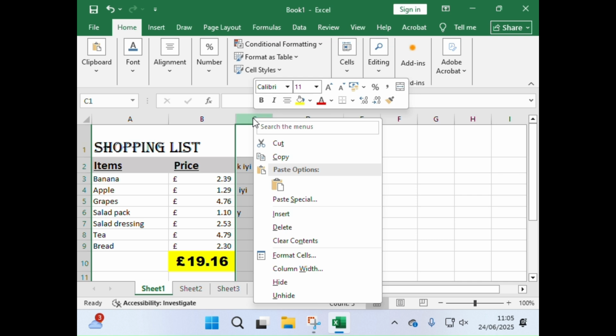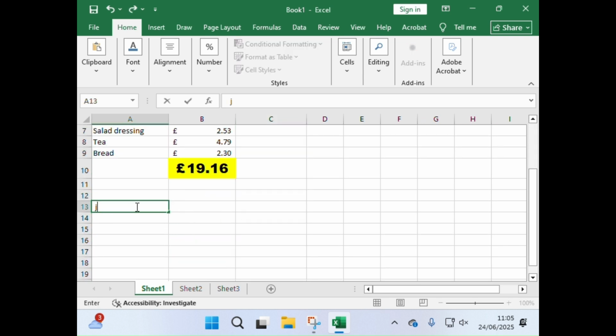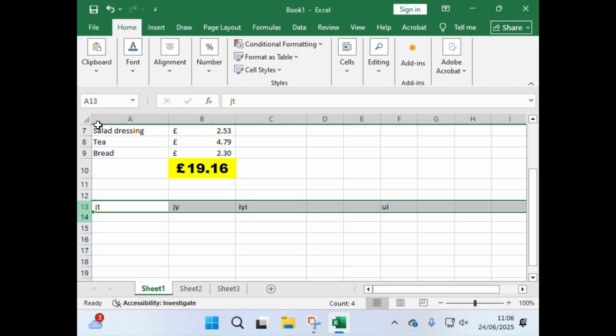When I do a right click, you have a lot of options coming up. You need to choose delete, so that whole column gets deleted. If it's a row, for example, I have a row here with some values, and I want to remove row 13. I don't need it. I move the mouse to row 13, do a right click, and say delete.